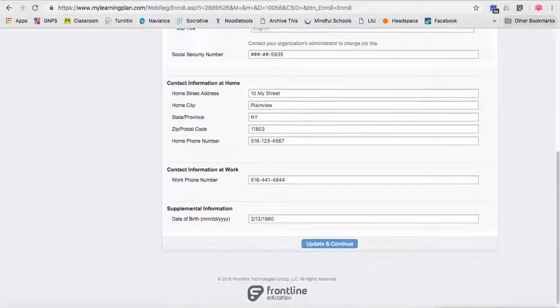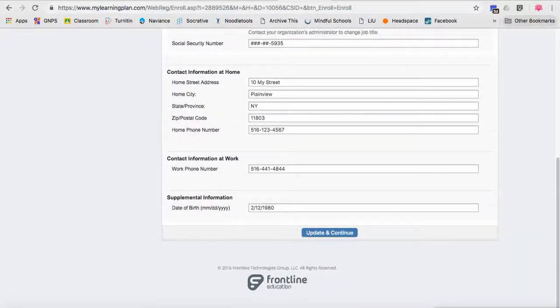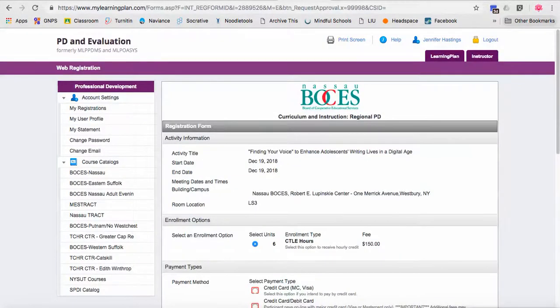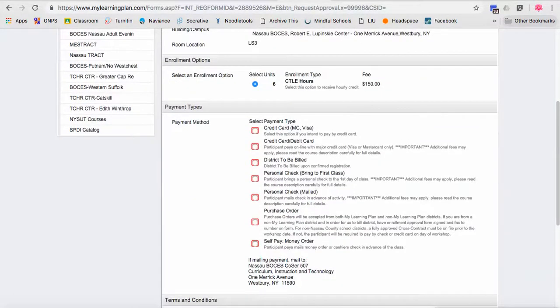They're going to ask for some basic information. And then I am able to pay for the conference. Please note that all conferences must be paid for out of pocket by the attendee. You will then be reimbursed after you attend the conference. So make sure that you choose a personal payment option. You cannot choose purchase order or a district to be billed.